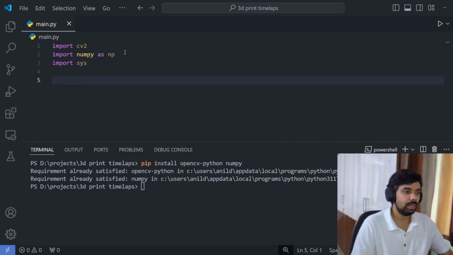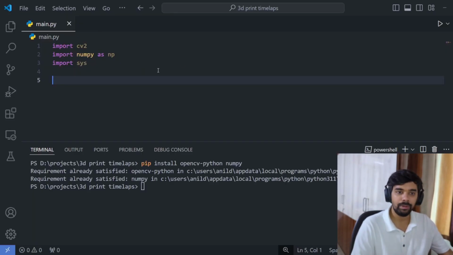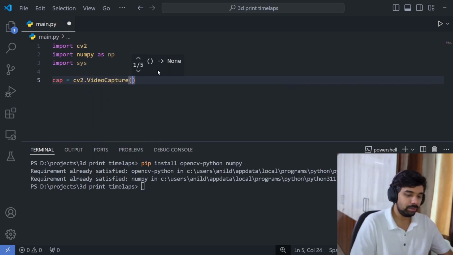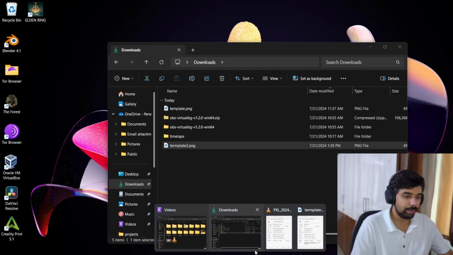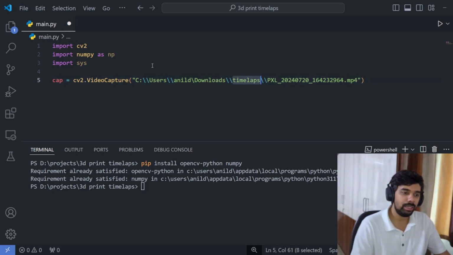So first things first, let's try to read the video. So we have this particular video. Let's try reading the video. So you can say capture equals cv2.VideoCapture. We can use this function to read a video, and we can provide the video path over here. So let me copy paste the video path. Just ensure that you add another backslash. Backslash implies that for new line characters and tabs we use a backslash, but here we just want the path, so just add another backslash.